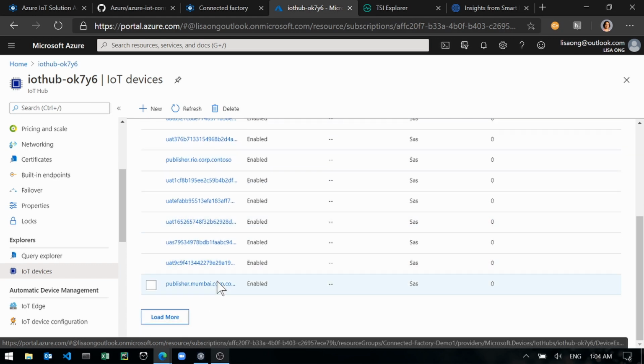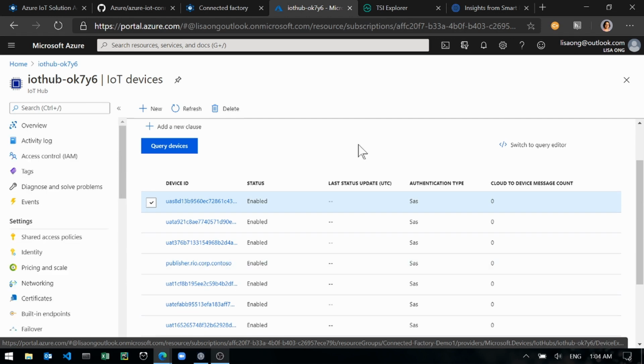These are all the simulated devices. This ends the demo.